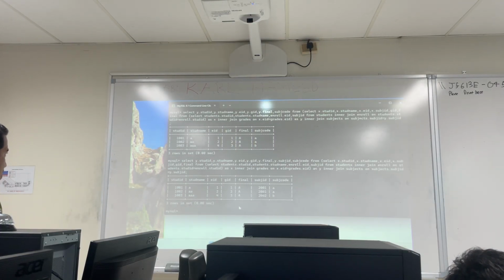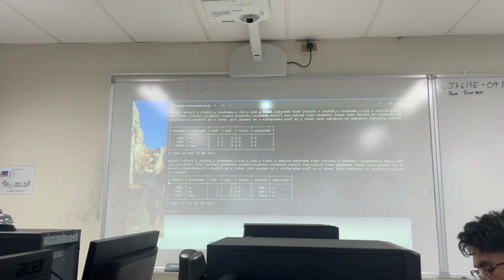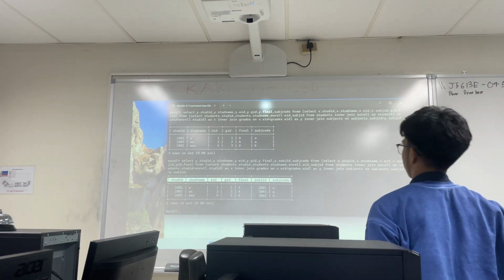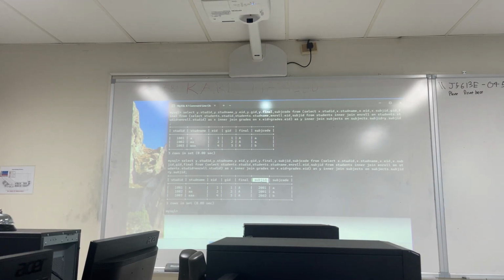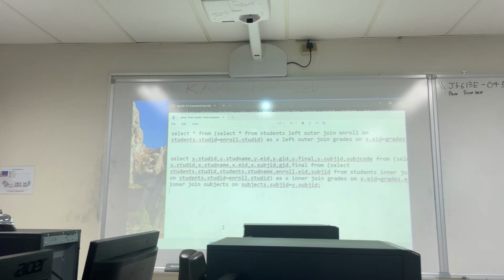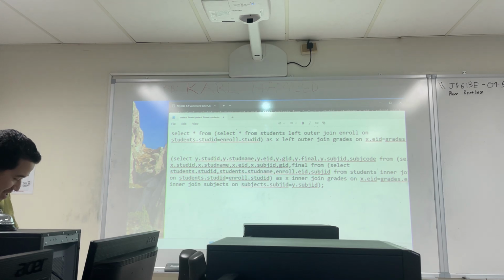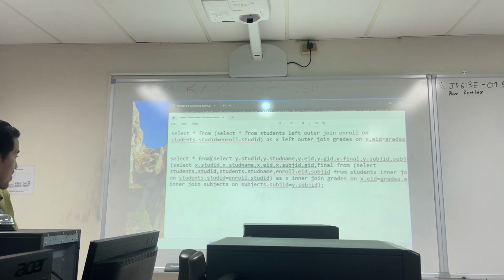Okay, ayan. There you go. So, we now have unique columns. If columns are not unique, it will prompt for an error. Okay? Ayan. So, let us now proceed. We are now going to parenthesize this again. Okay? So, nagkakataas na siya. And then, select asterisk from.